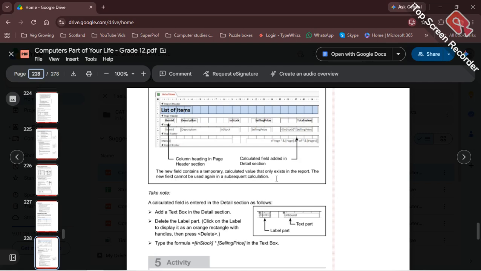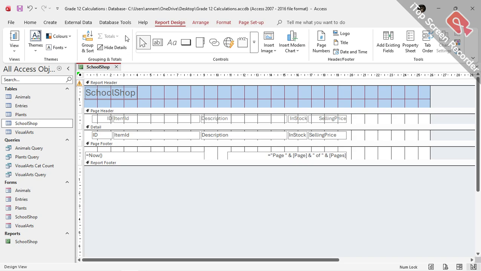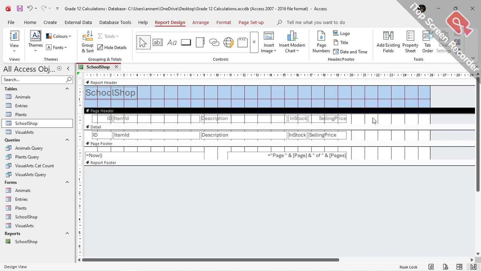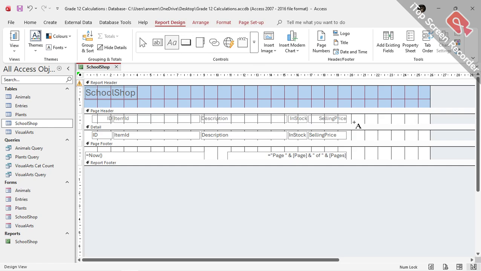All right, so this is a standalone calculation, unlike in the queries where you can create a new calculated field using a previously calculated field. All right, so let's go to our report and let's go and add this in. So we need a label and a text box. So over here under my report design tab, I have my label. So let's click on that and then just drag. Come on. Sorry. Let me just try that again. There we go.